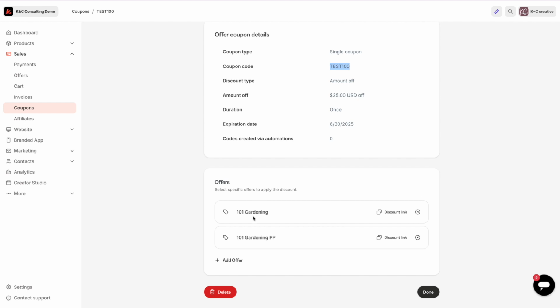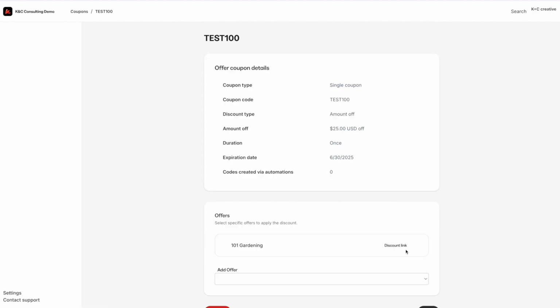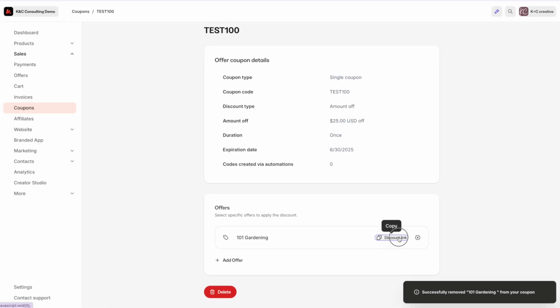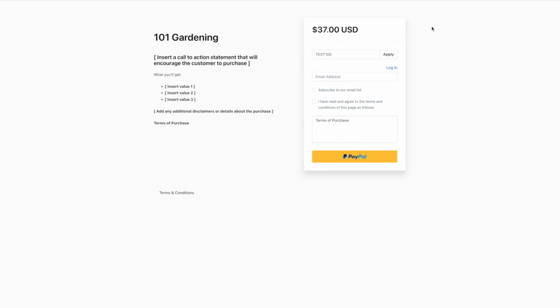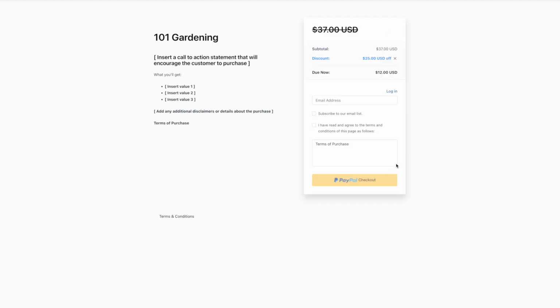If you're linking it up to particular offers and you don't want to have them worry about typing in a code, typing it in wrong or whatnot, then you can just use the discount link. So maybe we want to remove this offer. It's only available for this one, and we want to use the discount link. So I'm going to go ahead and put it in the URL up here just to show you. This is not designed at all because this is a test account, but you can see it did apply the $25 off right here. They didn't have to put in a code or anything.